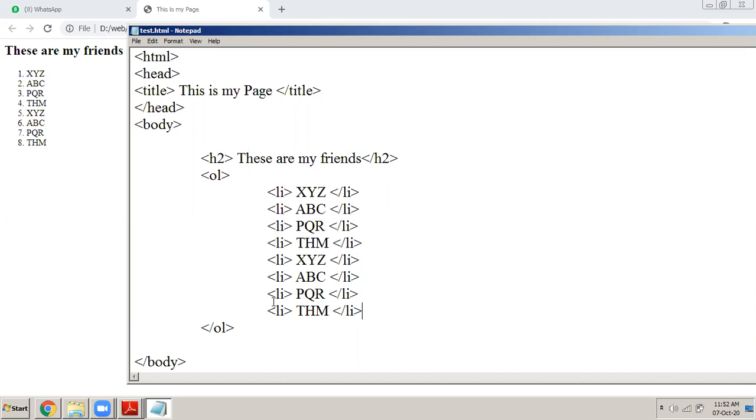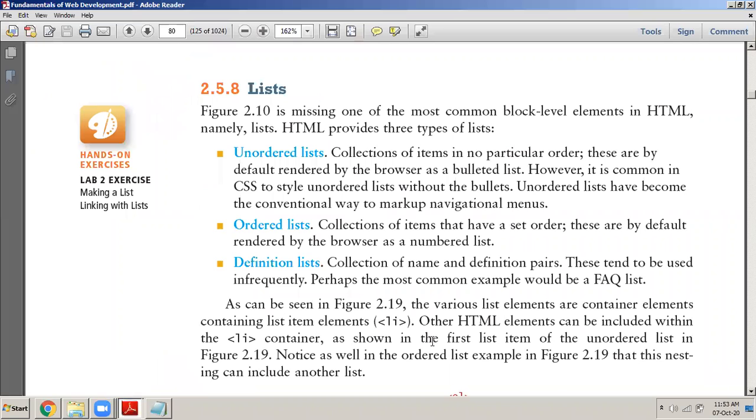Now, what is the meaning of definition list? Definition list is the list which is used for displaying a list of definitions, some paragraph and a heading. So how do we do that? We write DL, definition list. Okay, now let us see definition list.